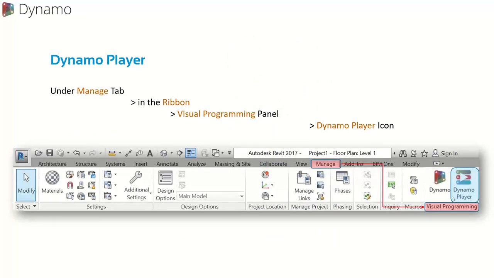Okay. So Dynamo Player is for when you have created scripts and you don't want them to be disturbed by anyone else. Then you give some additional instructions to it and make them secure. So the person who is playing with your scripts will be using the Dynamo Player and executing the stuff. Simple. So this is how it looks.